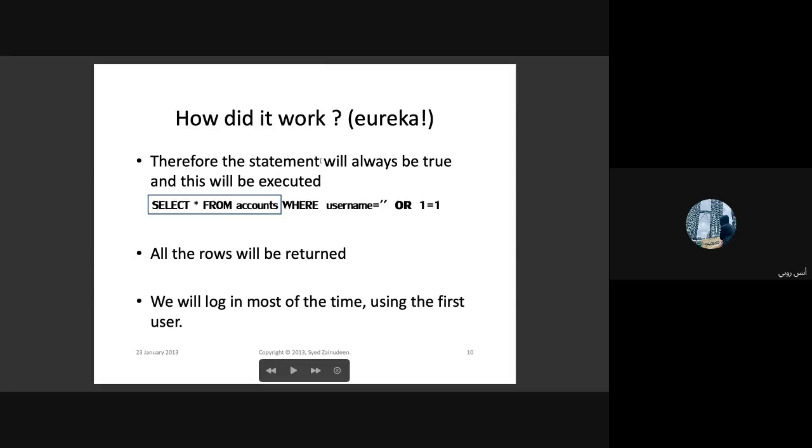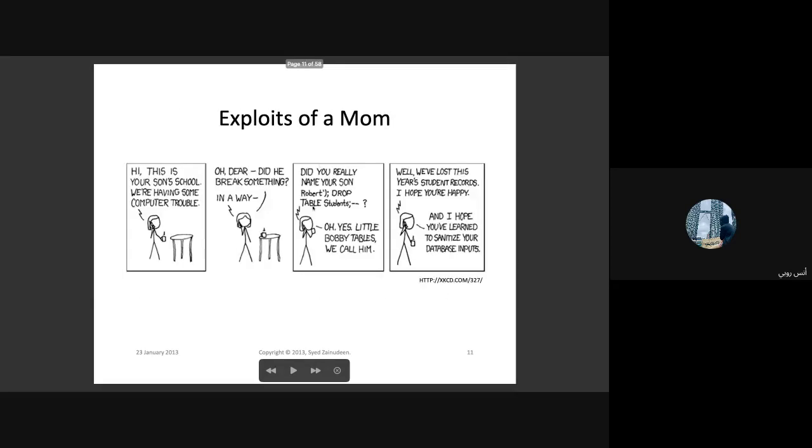Anyway, so these are 2 comics about SQL injections. This one is a mom comic. "Hi, is this your son's school? We're having some computer trouble." "Okay, dear. Did you break something?" "In a way. Did you really name your son Robert'); DROP TABLE Students;--?" The double dashes are actually comments.